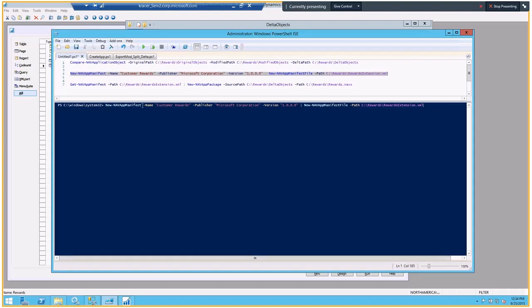Now, there are a lot of properties within the manifest, and we walk through that, but of key importance to us is the name, the publisher, and the version. Those are required. So you can see here that I'm creating a new manifest. My name of the extension is Customer Rewards. The publisher is Microsoft, of course, and my version is 1.0.0.0.